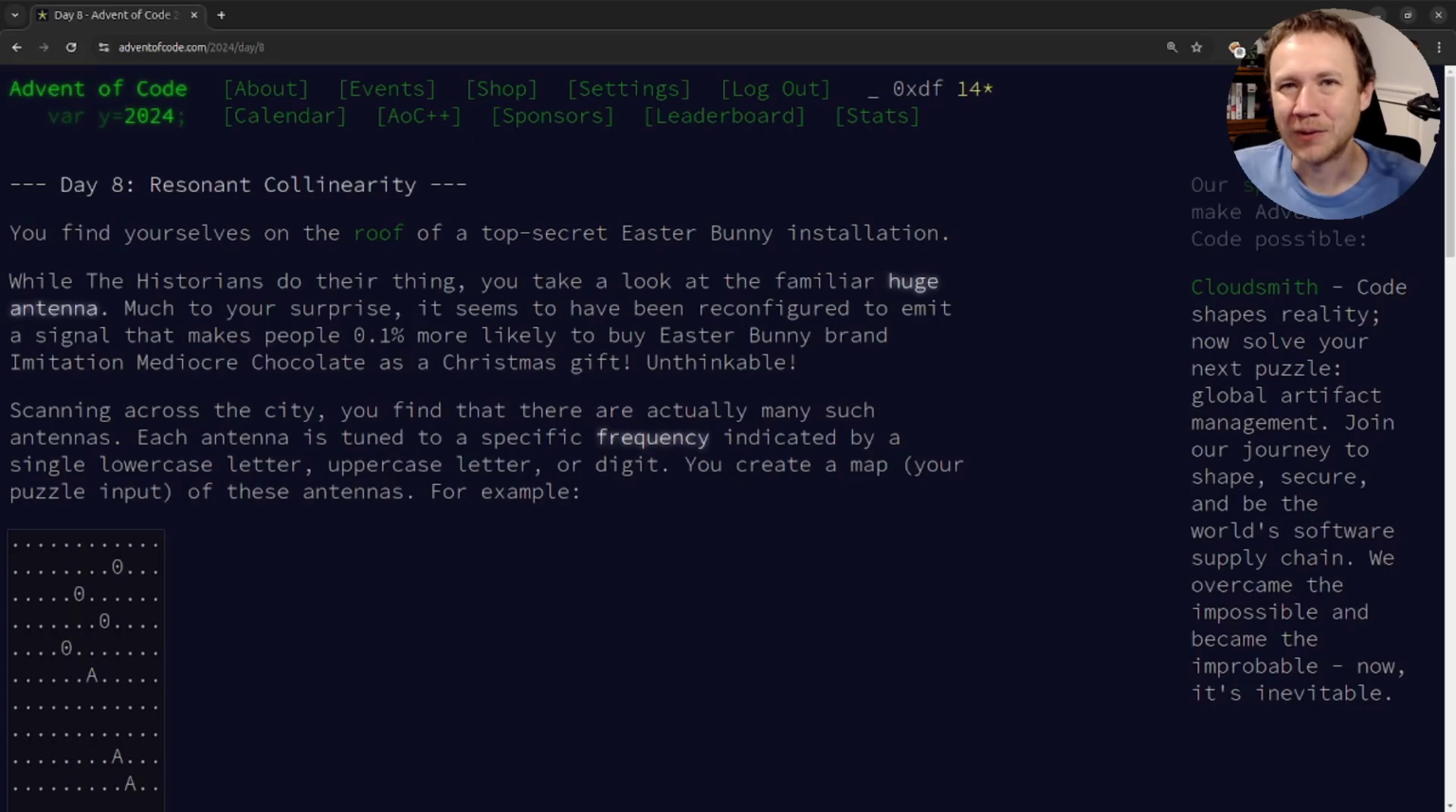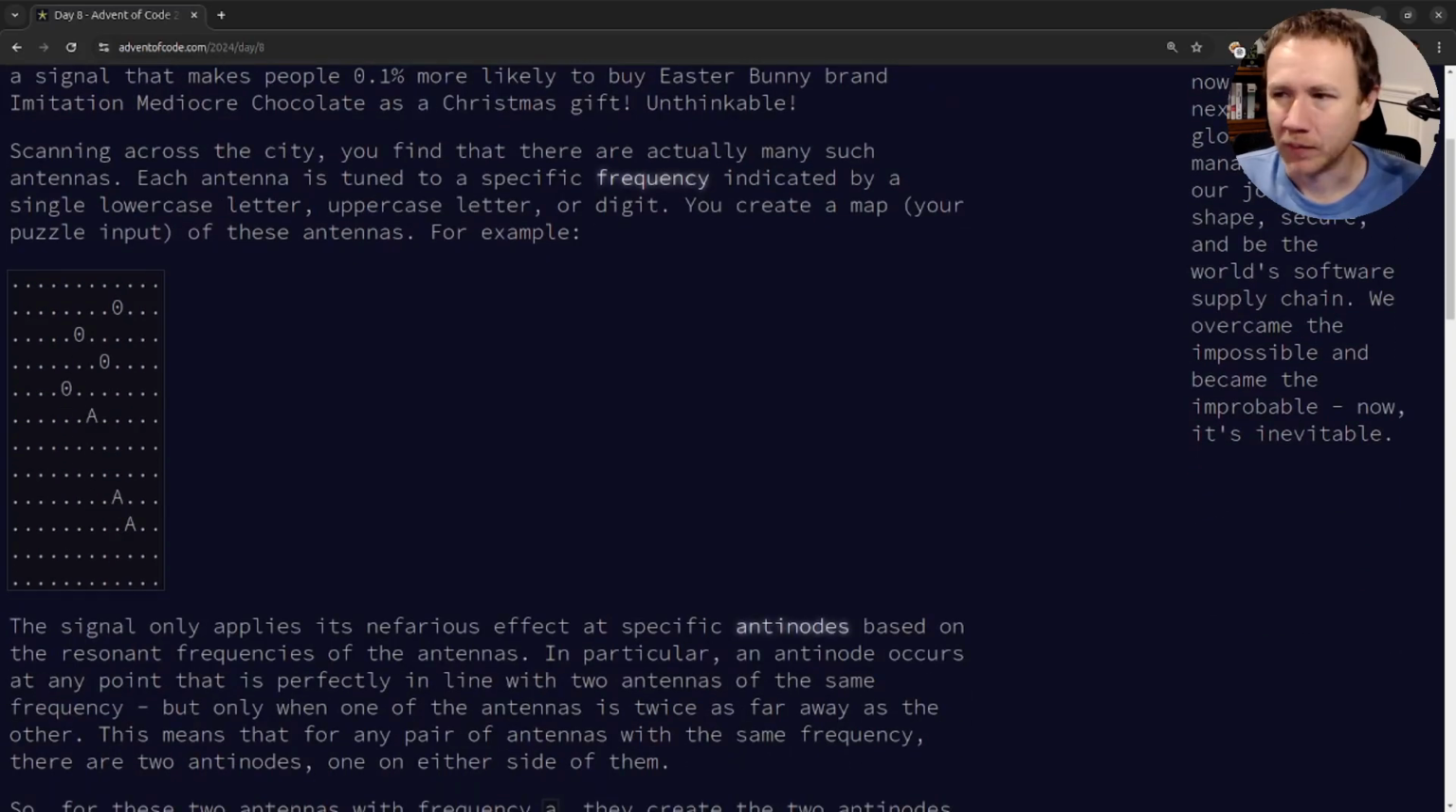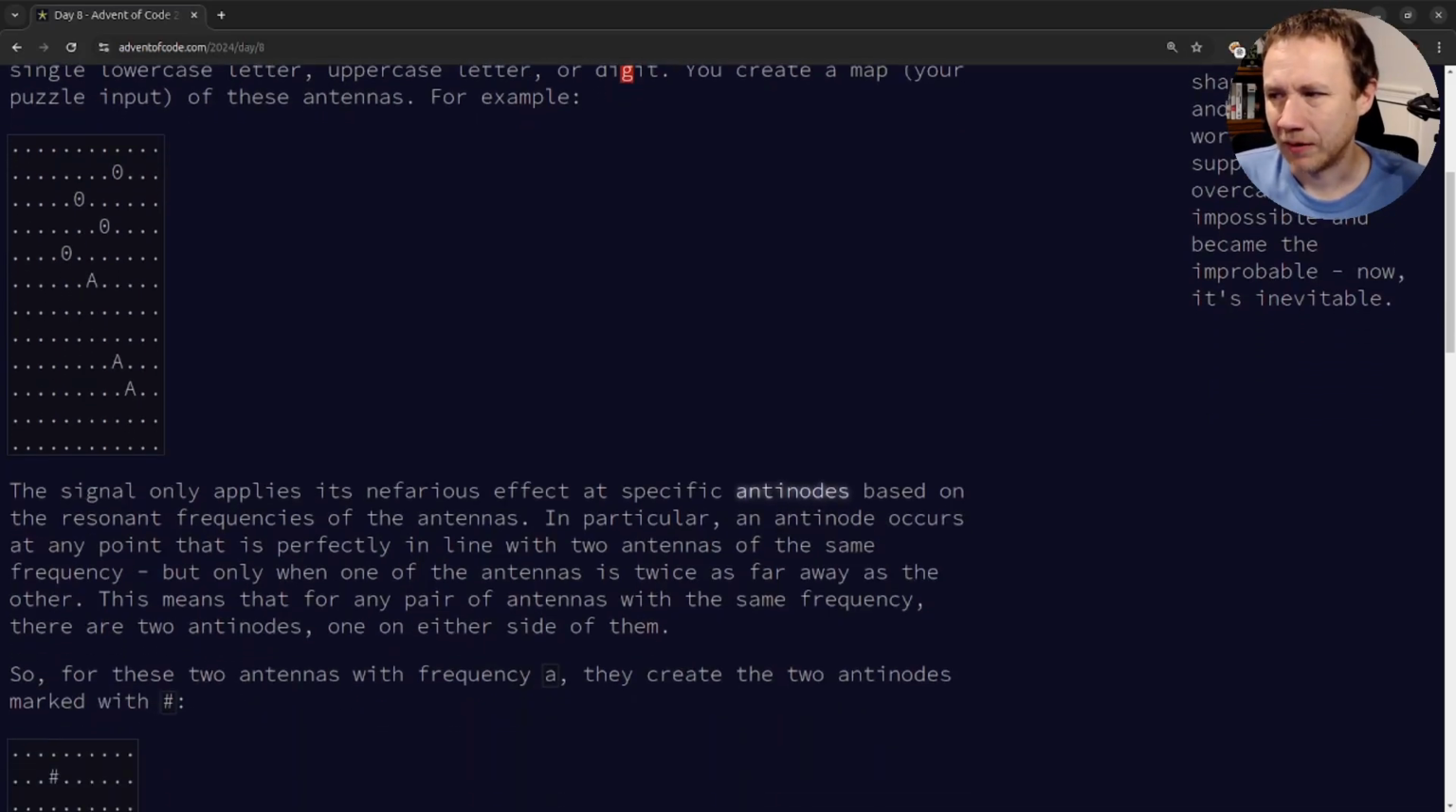Advent of Code 2024, Day 8, Resonant Collinearity. We're going to get a map. It's another grid problem, and the map's going to have a bunch of letters: lowercase, uppercase, or digit. Each of those means a frequency, but it's not a number, it's just a label. And we need to calculate what they're defining as antinodes.